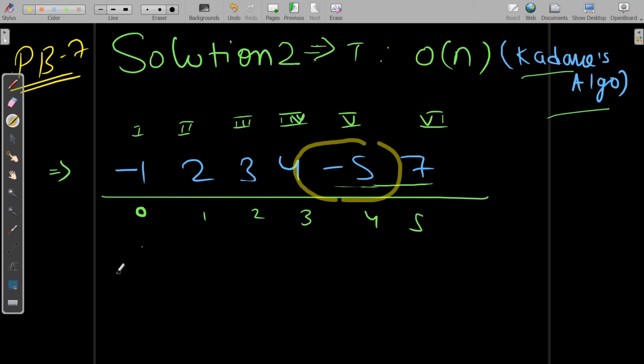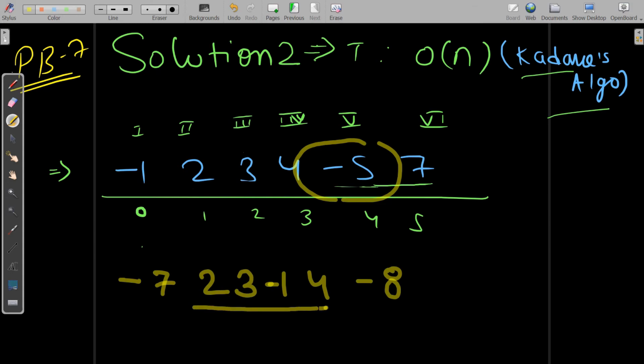Suppose you have this array: -7, 2, 3, 1, -1, -1, 4, and -8. Okay, so what do you think is going to be the answer? The answer is going to be this subarray. Why this subarray? Because suppose you take 2 and 3 only, then you are going to get 5. Suppose you take 4 only, then you are going to get only 4.